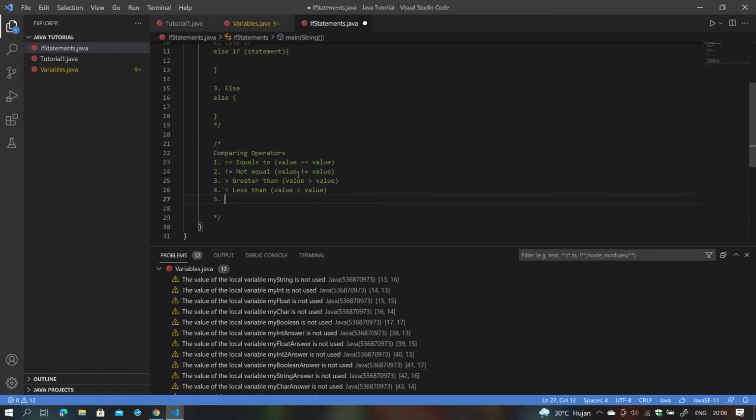Number 5, we have the greater than, but we also have the equal sign at the back, which means that it is greater than or equal to. And in an if statement, it will be written down as value, value. And finally, we have the last one, which is less than or equal to. And it is written down like this.